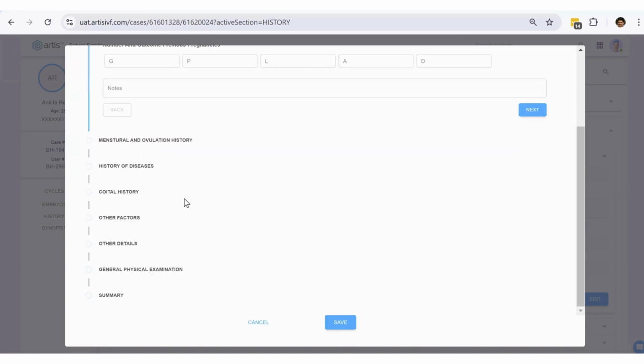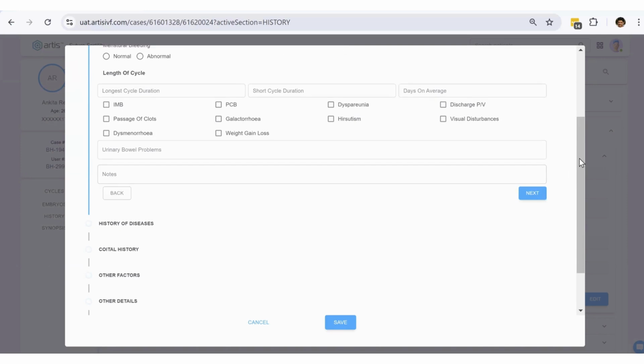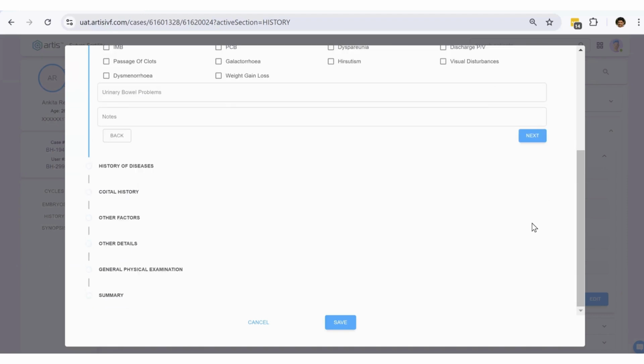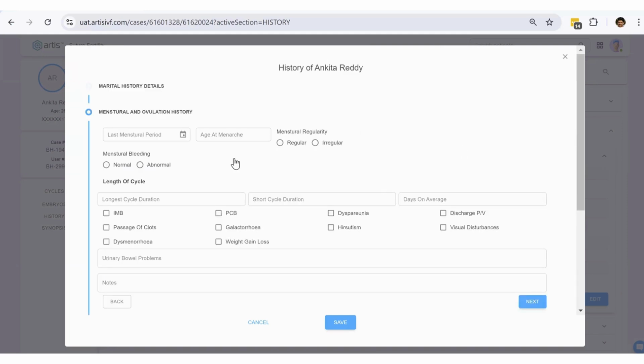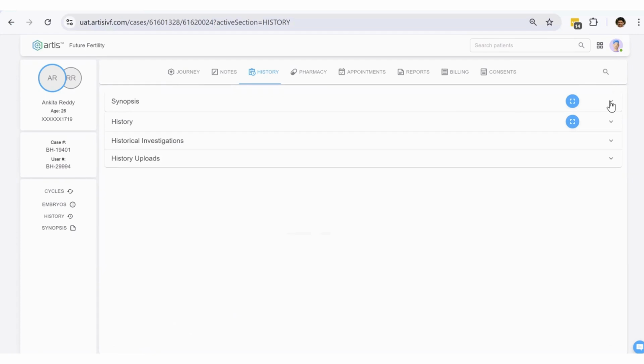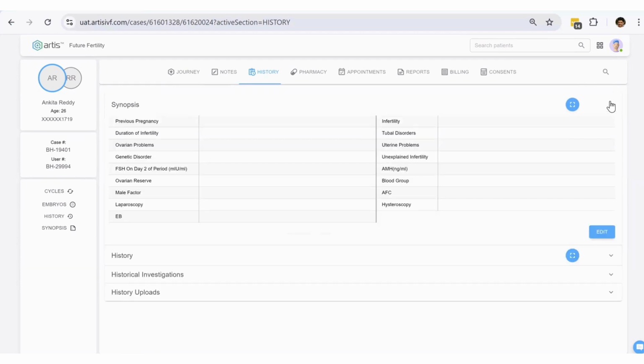Now it has various sections. Each section can be expanded and relevant details are updated. It's not necessary that each field has to be updated for all the patients, but whichever field is relevant, and if the information is available and you think it is going to be useful, you can update that. Beyond this history, if anybody needs additional details, that can be configured here.